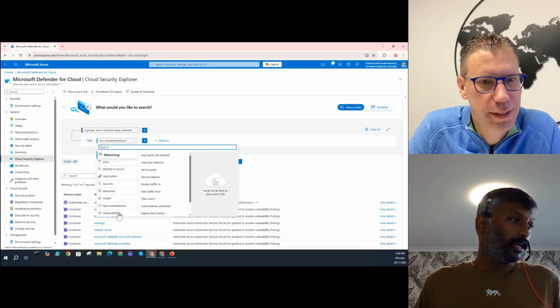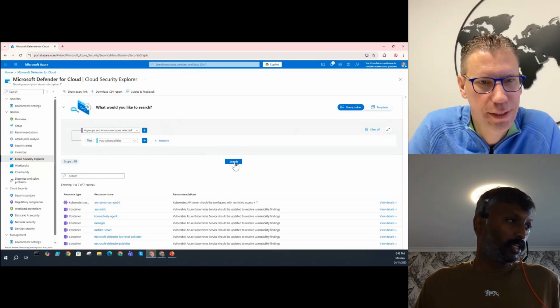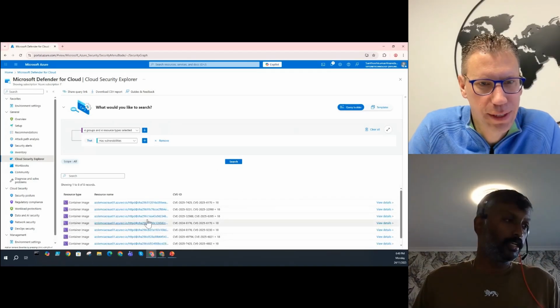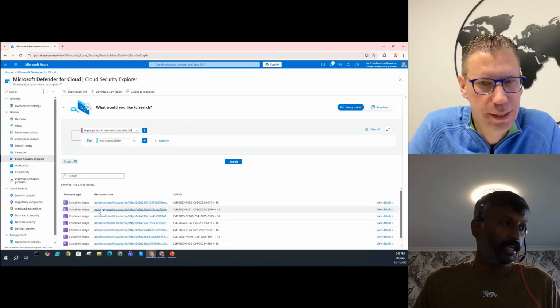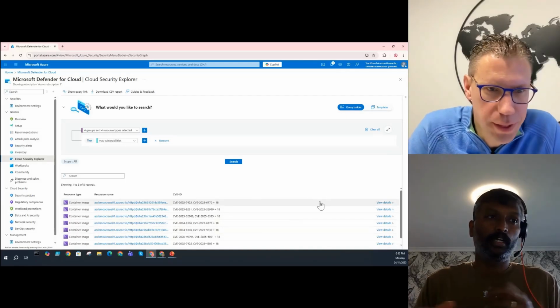Much more, if I need, I can say what are my vulnerabilities and get all my vulnerabilities for my AKS cluster. Then you just do a search, and it gets you everything: the CVE ID, what is my image, what is vulnerable. It gets everything. So this is a quick drag and drop.